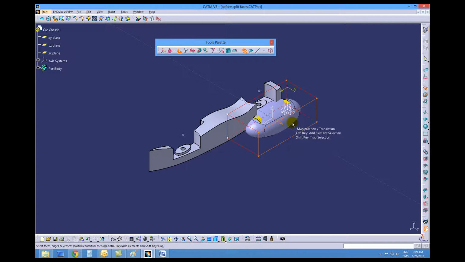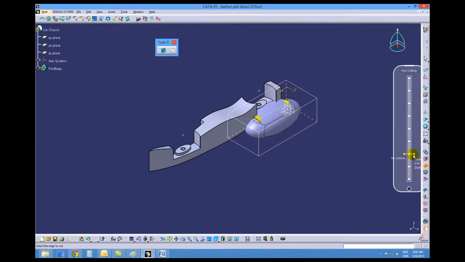If we grab this face, we'll be moving that entire face. We want this top split into more than one face. So we've got it highlighted. On the workbench there is an icon called face cutting. We'll choose this icon, split it into 3 faces.